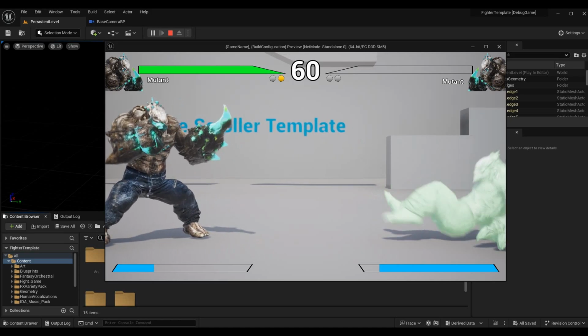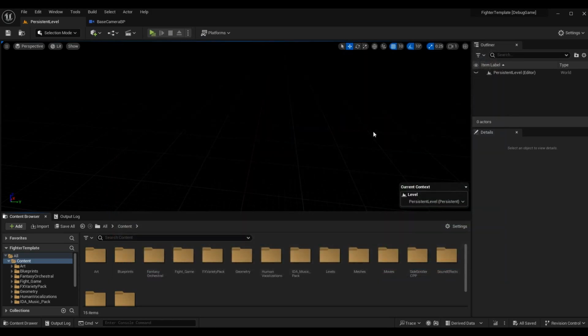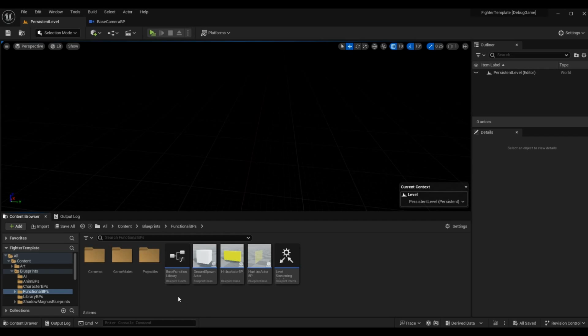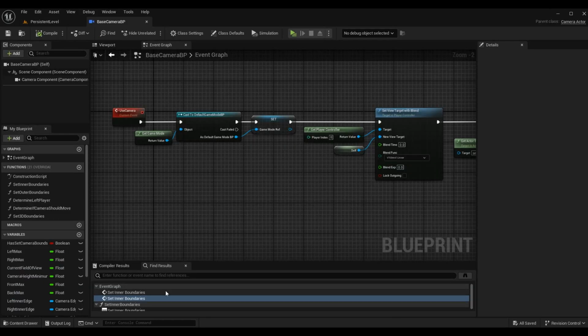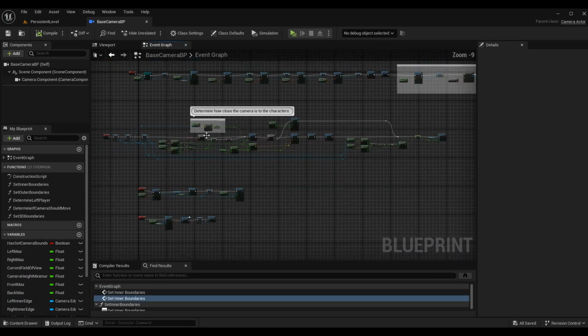With those out of the way, we can go ahead and get started. So this is a code and blueprint tutorial series, but we're going to be transferring a few more things from blueprint to code today, and then we're going to be making sure that all of our things are spawned correctly from the code. So this one is going to be a pretty mixed episode. First things first, let's go back to our base camera BP. So for me, that's blueprints, functional BPs, cameras, base camera BP. This is the camera we've been using in the series to date.